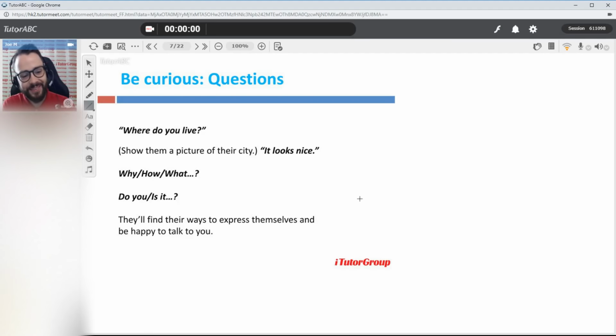Anyway, as I said, this is just what I went through with you guys. Where do you live? Ask them this question. Show them a picture of their city and say it looks nice. And you can ask them why or how or what questions. Do you? Is it? And they'll find a way to express themselves and they'll be happy to talk to you, right? Like I said, I have pictures of all the cities pretty much in China, even the lesser known ones like Qingdao. Loads and loads of cities. Obviously the big ones like Shanghai.